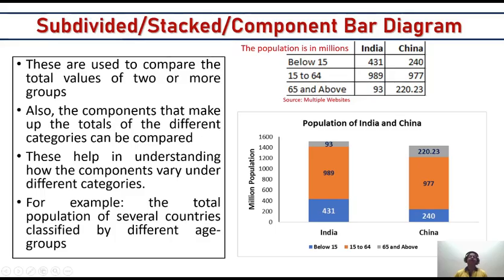Now let us look at a subdivided bar diagram. The other name for subdivided bar diagram is a stacked bar diagram, which is the name used in SPSS software, or we can also call this a component bar diagram. Now what happens here? Here we actually want to compare total values under two or more categories. That is, in multiple categories we want to compare the total values. In addition to that, we also want to compare the components.